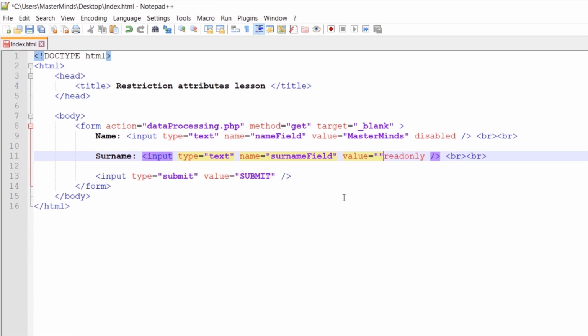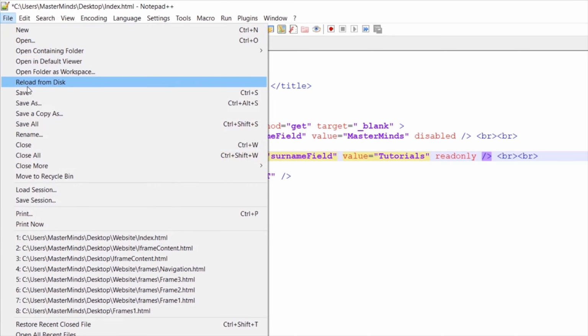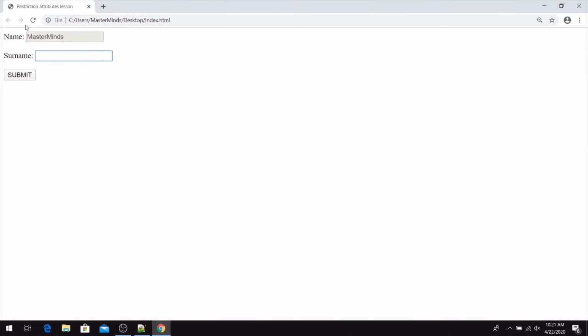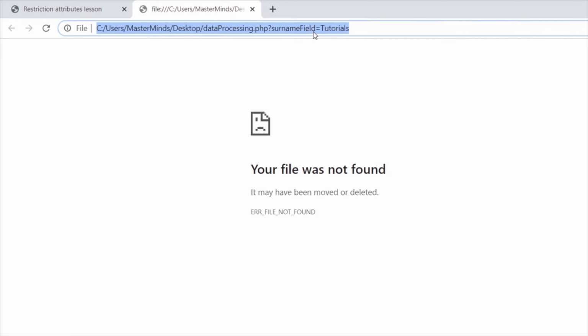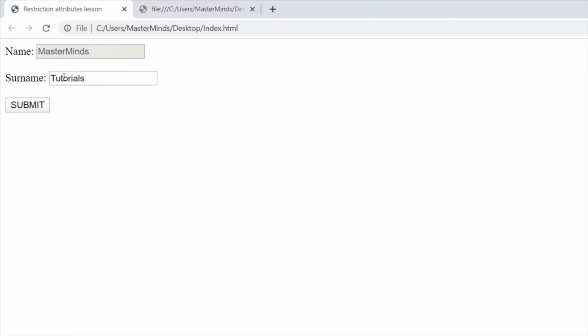Let's set initial value for this field with value HTML attribute. Let's set tutorials. So now if we save our changes and refresh our web page, we have initial value for this input field. We cannot change it. And when we submit our HTML form, we can see from our URL that our surname field with initial value tutorials has been submitted to our data processing script.